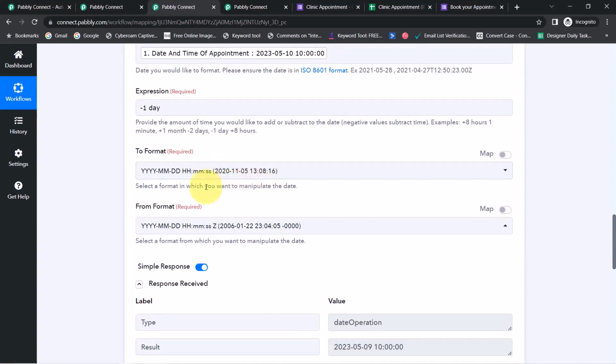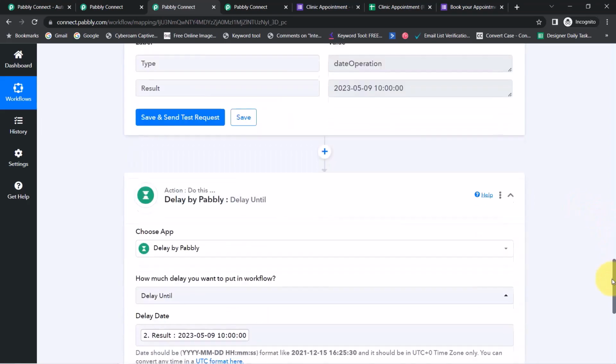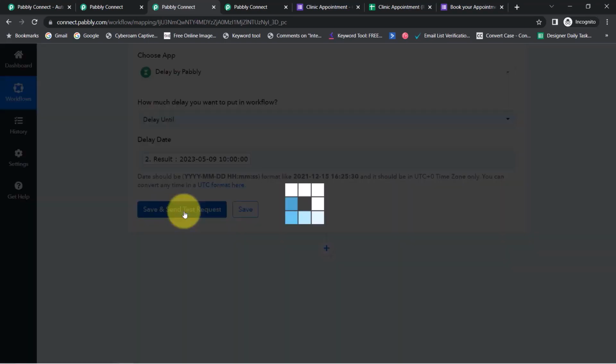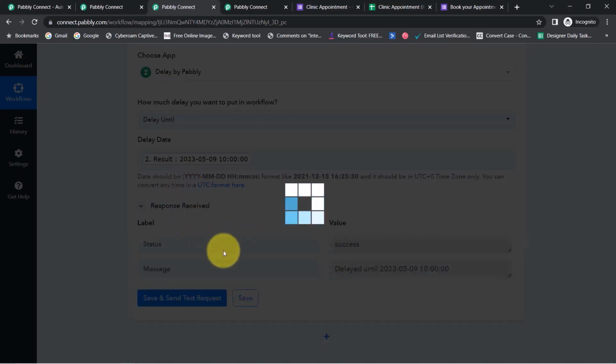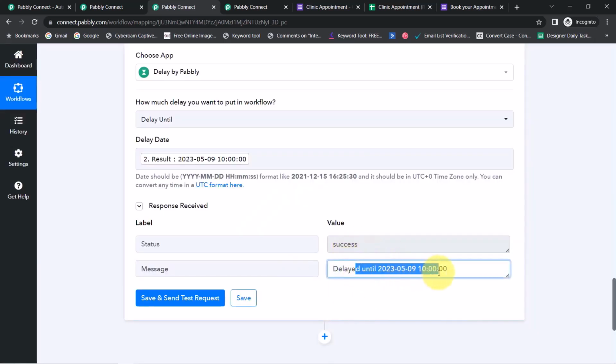So make sure when you create this automation, you also receive the date in this format only. Now I'll be clicking on this button, save and send test request, and you will notice that my automation will be delayed until this specific date.